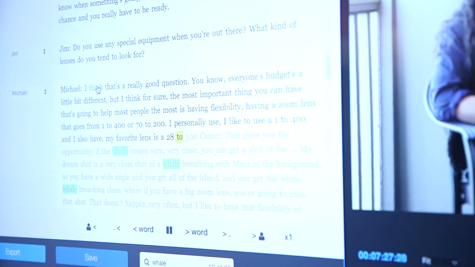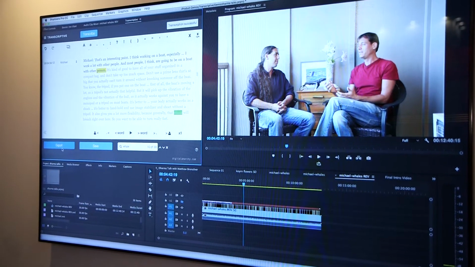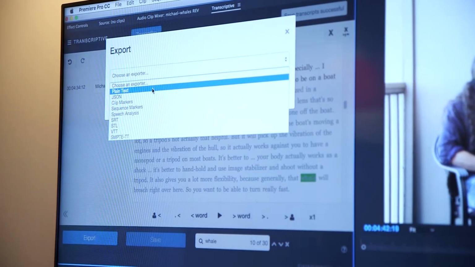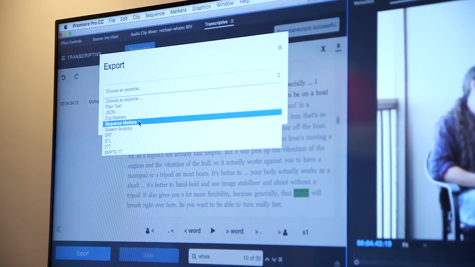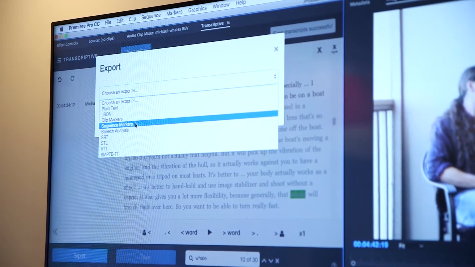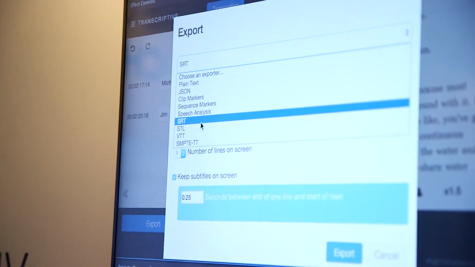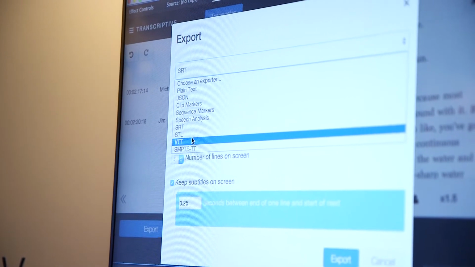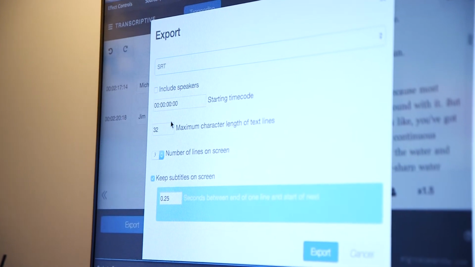Once you have your transcript, you can export it out as a variety of different formats. You can save it out as plain text if you want to print it out for doing paper edits. You can save it out to both clip markers and sequence markers in Premiere, and that gives you another way to search it. But what's really interesting, especially for social media, is SRT and VTT. These are very common formats for exporting out subtitles for YouTube videos or other social media sites.